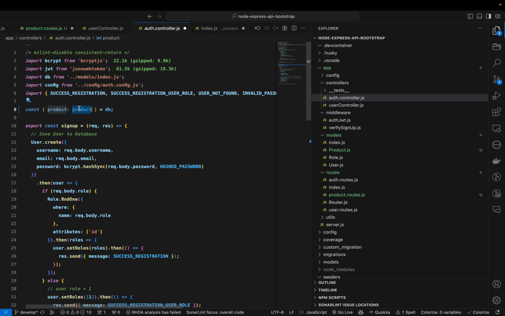If the key is okay, then you can use that table like product.create. If you want to find only one record, then you can use product.findOne and give your condition. You can also give an array. If you want to run a where condition, like WHERE IN in a SQL query, then you can use it here also.